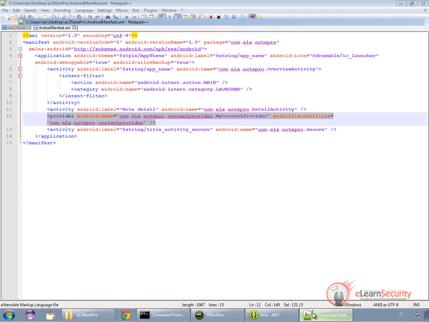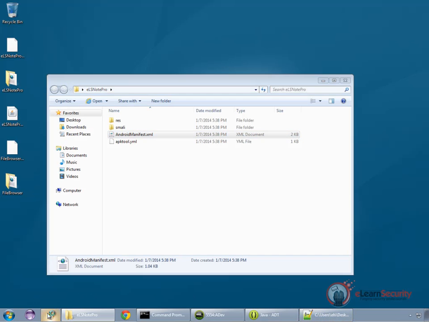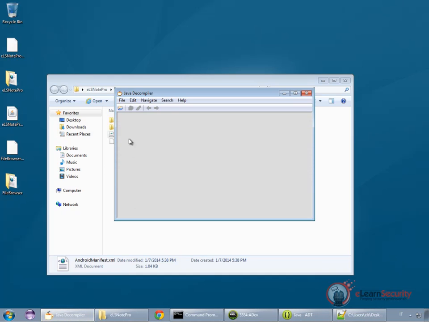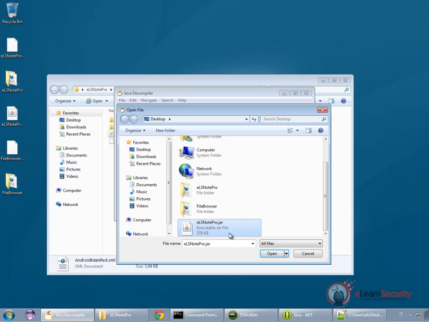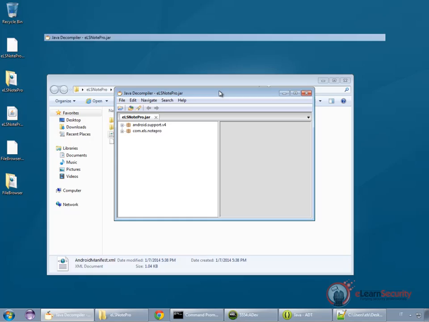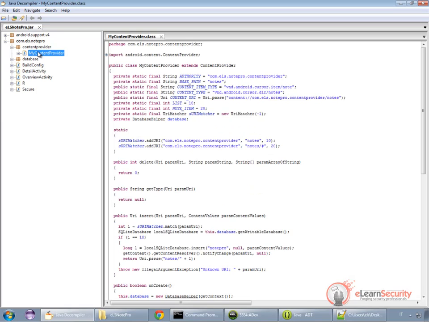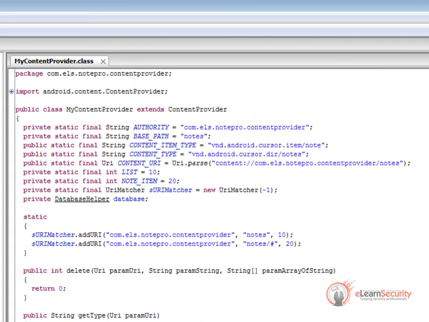We have also decompiled the target application using dex2jar, so let's load the decompiled jar file into JD-GUI and inspect the source code in order to find the correct URI to use. Here's the jar file in our app. Let's open it. In the left pane, we can see all the packages of the application. Let's open and inspect the package named com.els.notepro, which should contain all the application class files. We can see a new package named ContentProvider. As you can imagine, this file may contain valuable information about the URI to use.